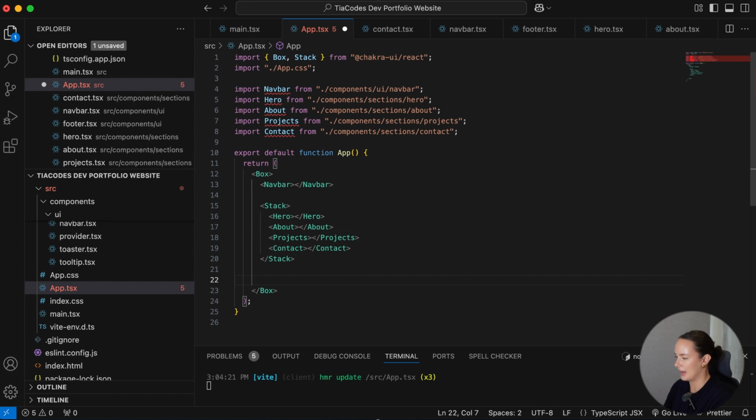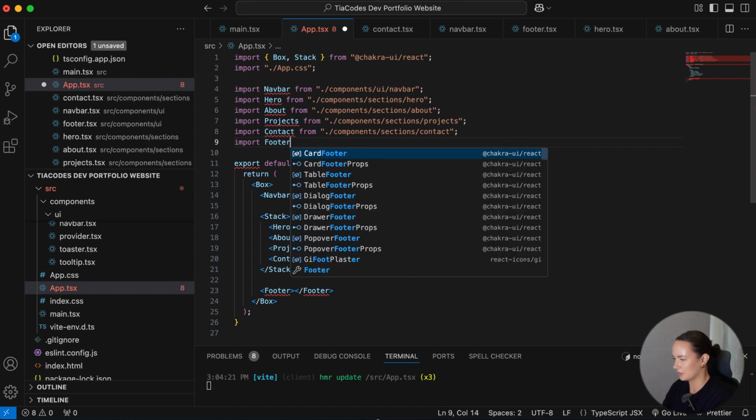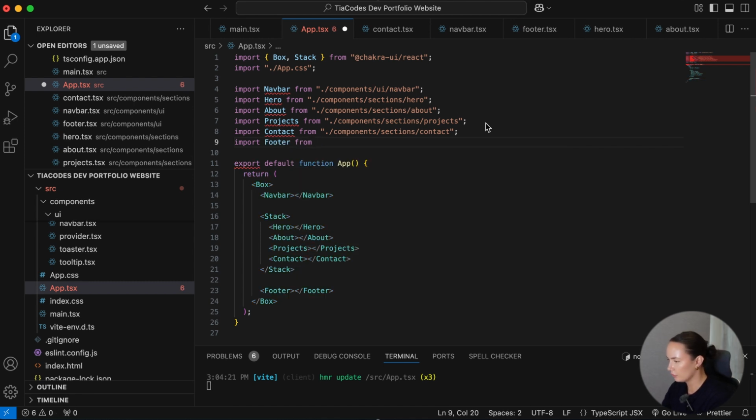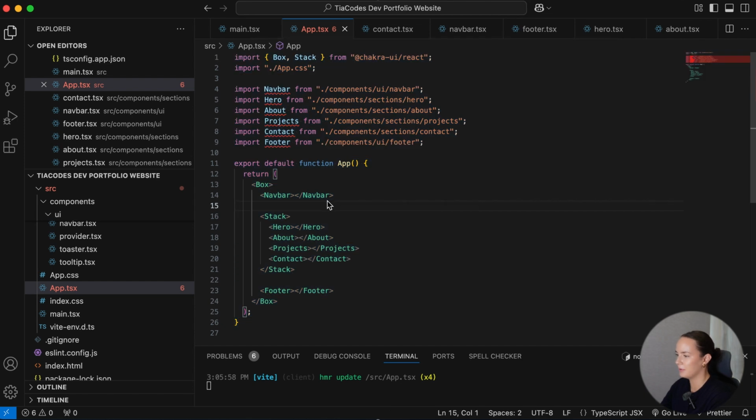Remembering our stack is the actual content of our page, and the next one we want is footer. I'm not sure if it's better to do the import first or not, but this way works fine. Footer from, and the file path is going to be very similar to the navbar, but we're going to go footer. Okay, so that's basically the structure of our app. I hope this makes sense to you guys. Please do tell me in the comments if I've missed anything or you feel like I need to cover anything further.